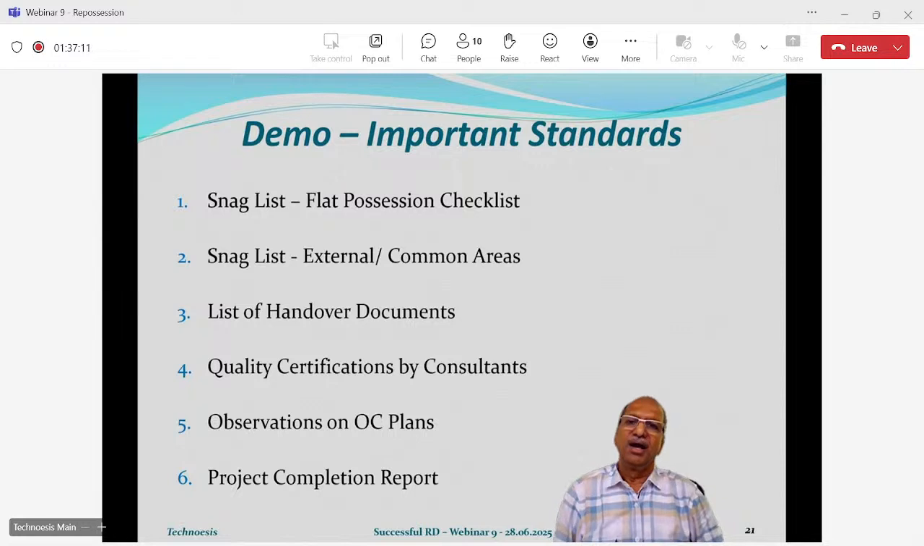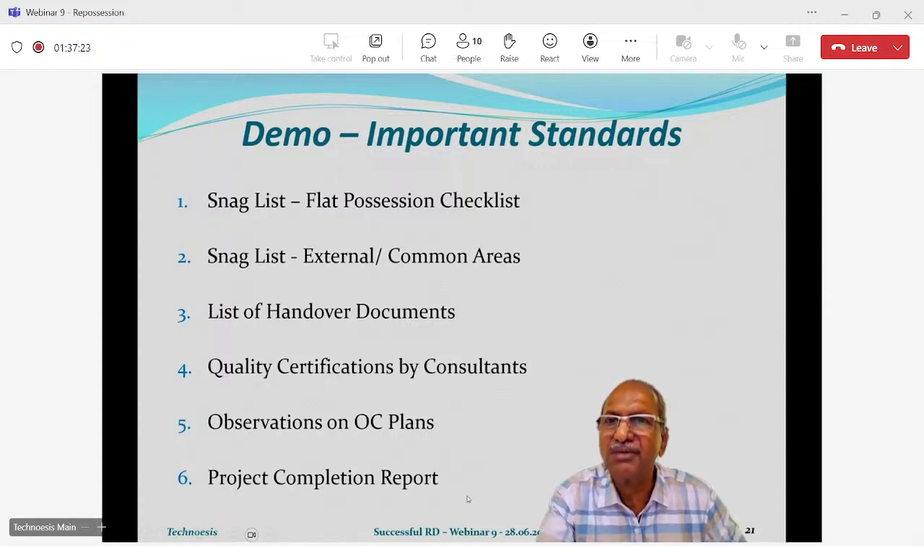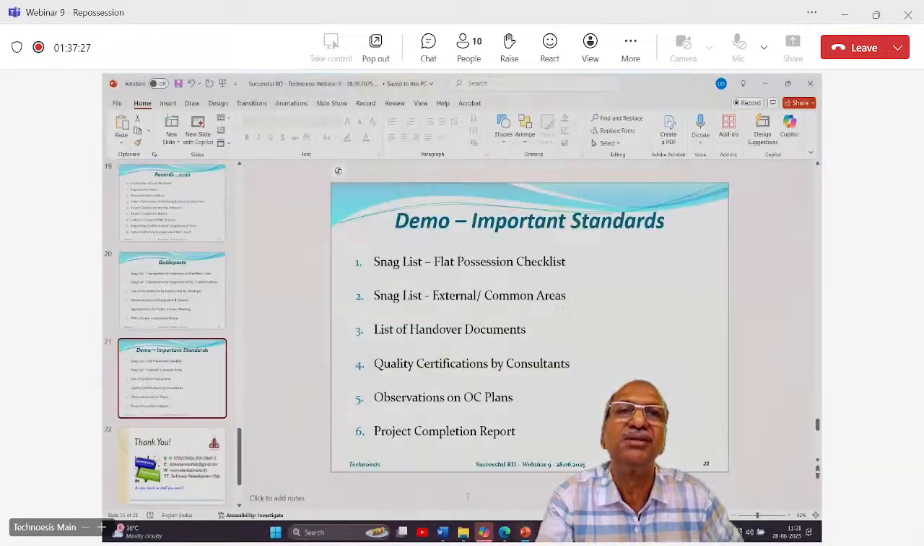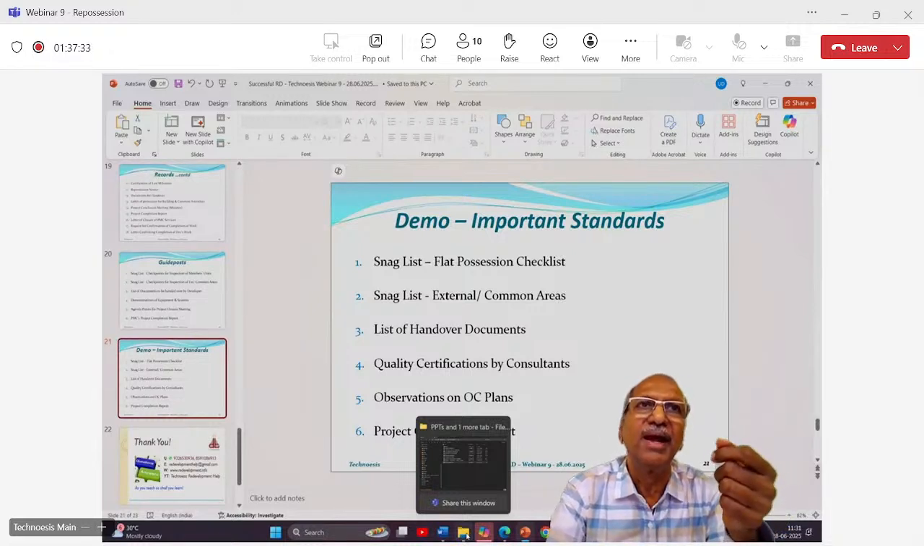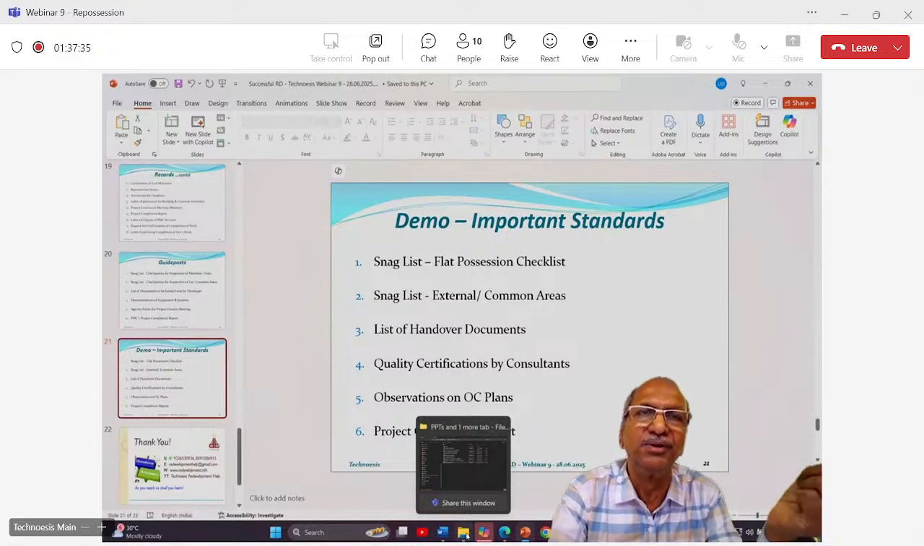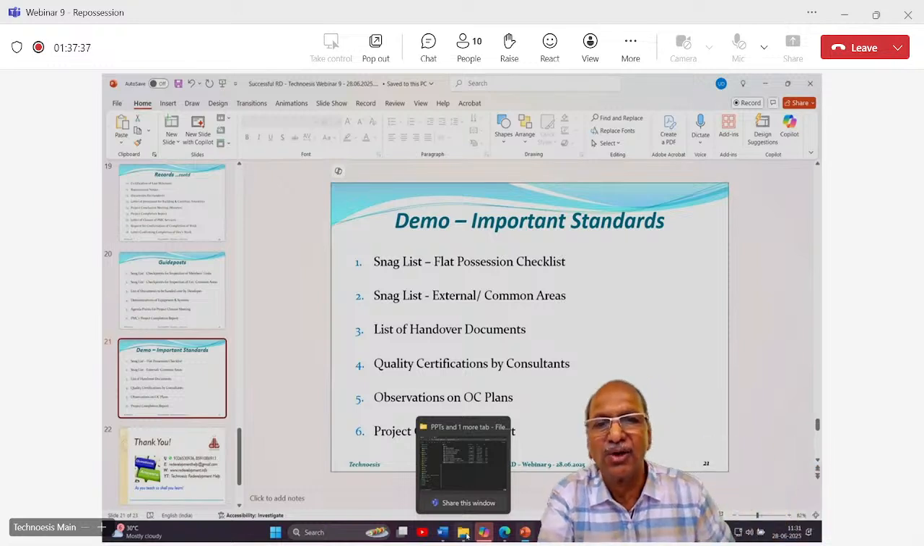Okay. You might wonder what the flat possession checklist looks like and what it is used for, how to do that, or how your PMC should do that. So the first thing we see now is the flat possession checklist. This is a paper which our engineers go with, accompanied by the developer's engineer.